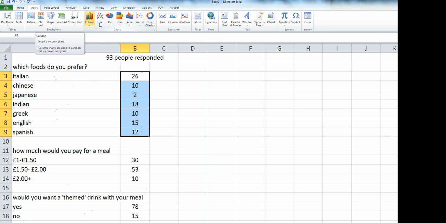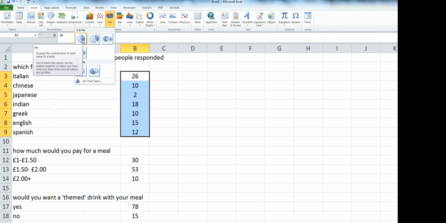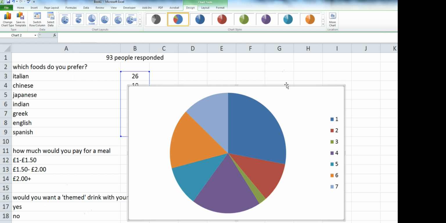Be careful about your choice of chart, because you want your charts to show information to somebody. So your choice of chart is important. For this one I'm going to have a look at a pie chart and see if that will give me what I want. So I click on the pie symbol. I'm not going to go for the 3D one, I'm just going to go for a plain simple 2D pie shape. So I can click that there.